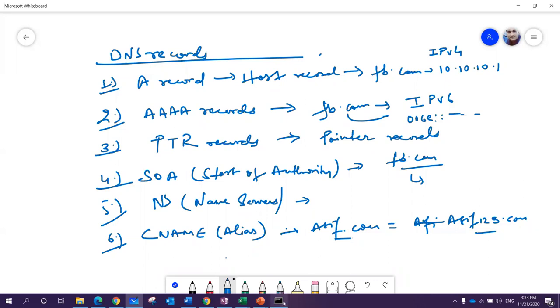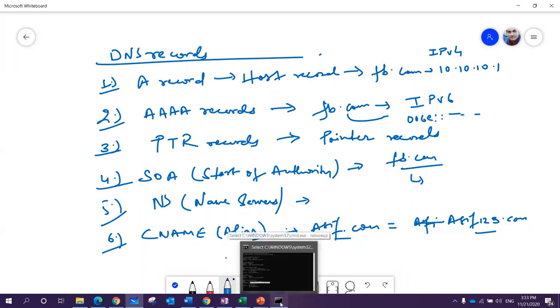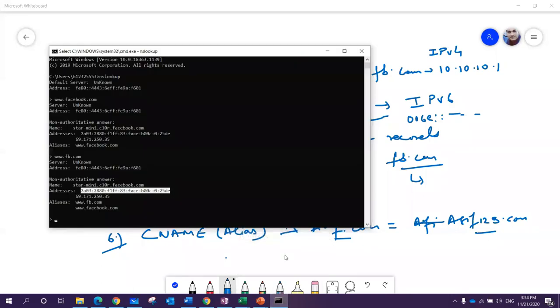I hope that answers it. I have one more query. Suppose if you resolve fb.com, you are getting one IP address, but recently we are getting multiple IP addresses when you resolve a host name. It totally depends on your client machine, on which DNS servers you have configured there, and accordingly you will get the answer.